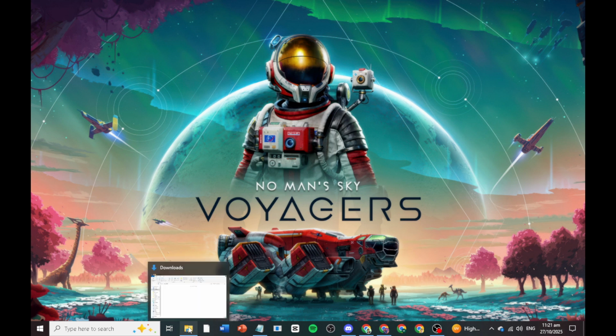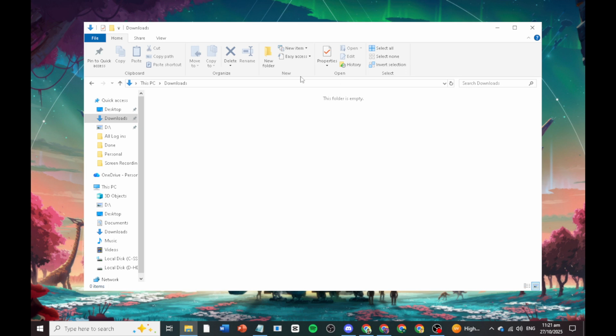First, we need to navigate to File Explorer on your computer. You'll find it as the folder icon typically located on your taskbar or Start menu. Open it up and you'll see a list of locations on your PC, including your documents, downloads, and importantly, OneDrive.